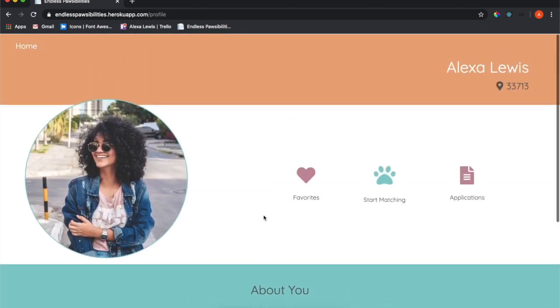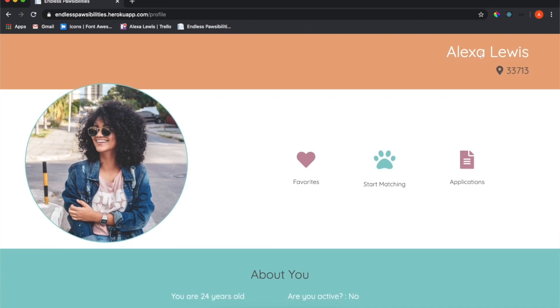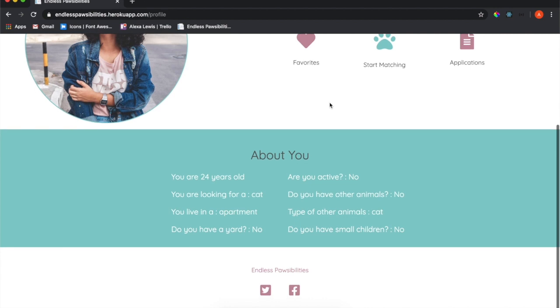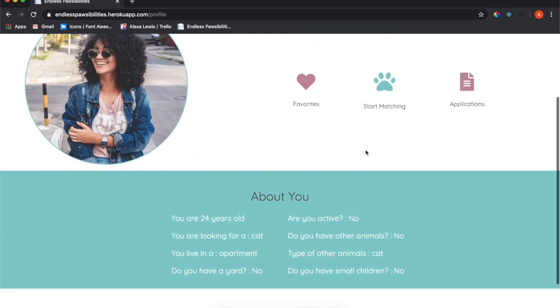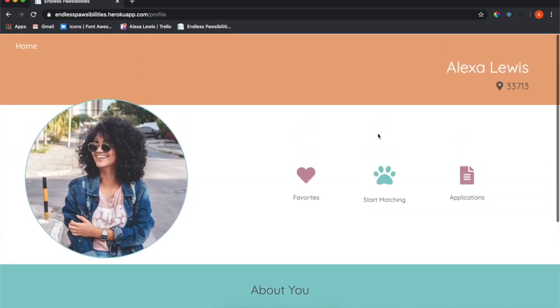So here's our profile page. It'll give you your name at the very top, your zip code. The zip code, I'd like to be a version 2 feature where you can pick the radius that you would like to look in. If you scroll down a little bit, you have the About You. This is how you answered the questions. Version 2, I'd like to be able to add an edit feature so that you can change those if you need to. And then there's Applications, which is also a version 2, so you can send applications directly to the rescue.